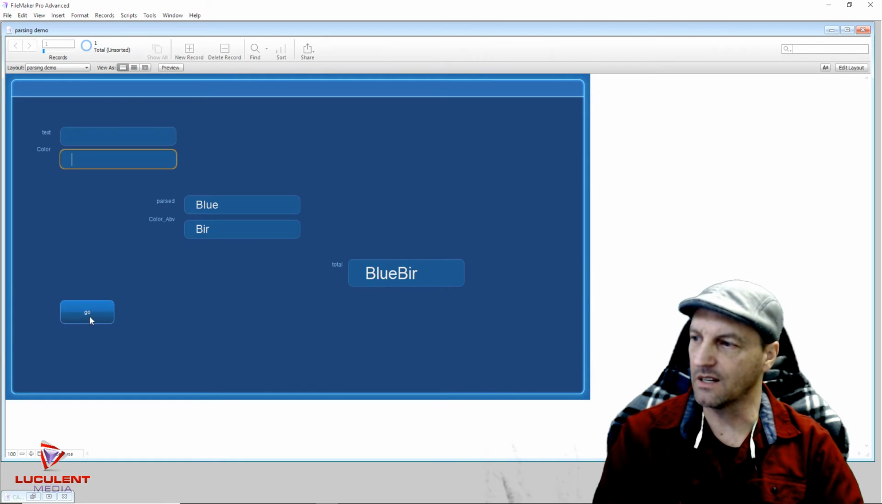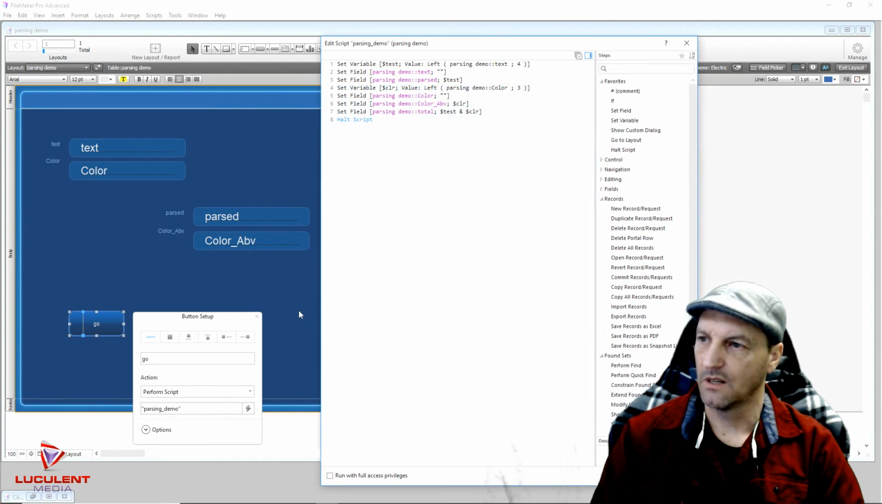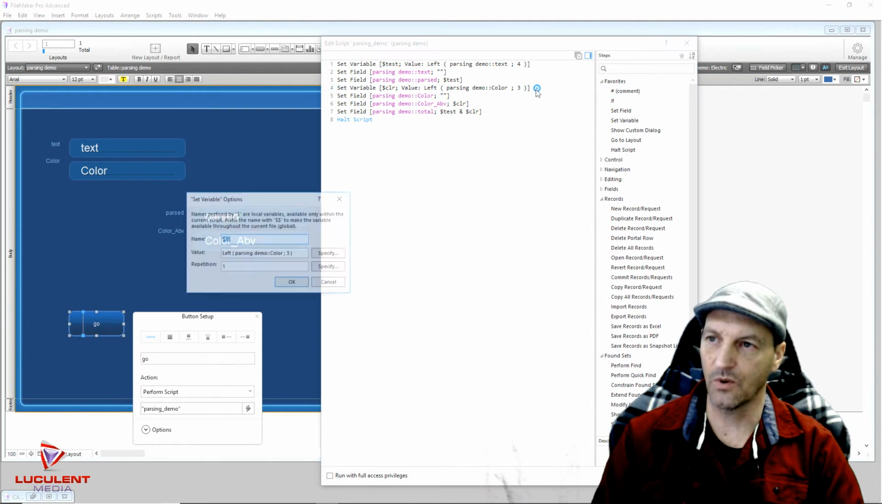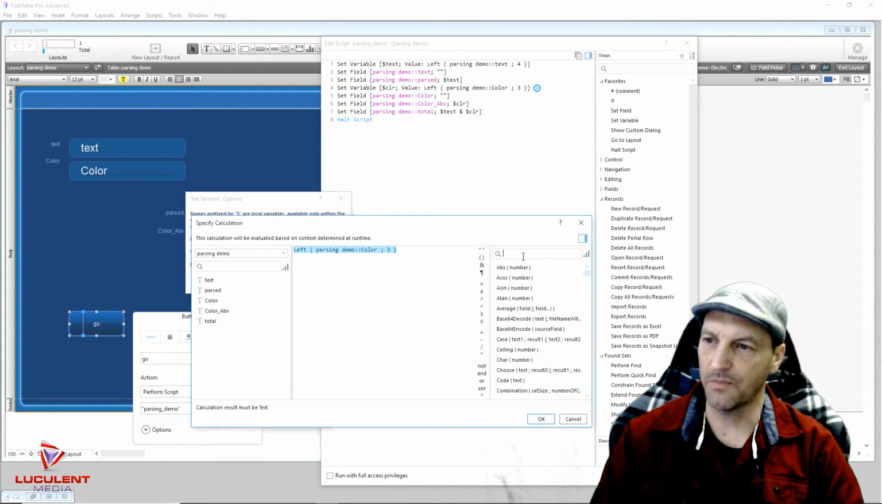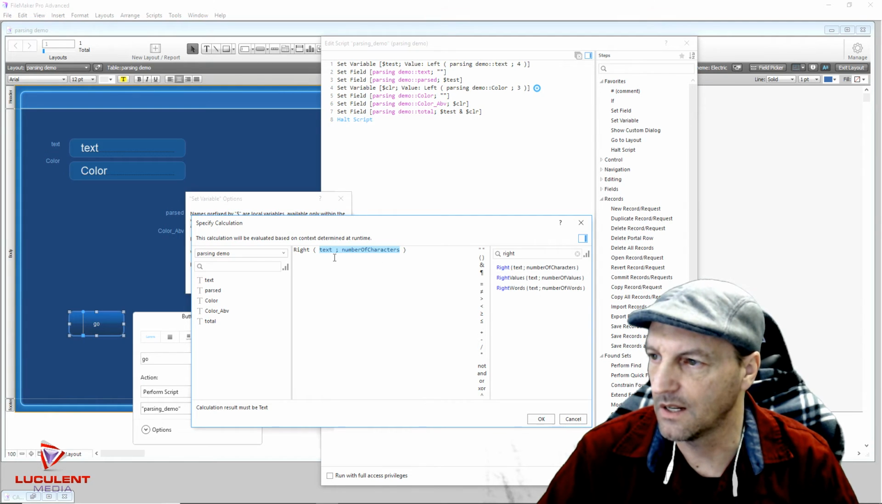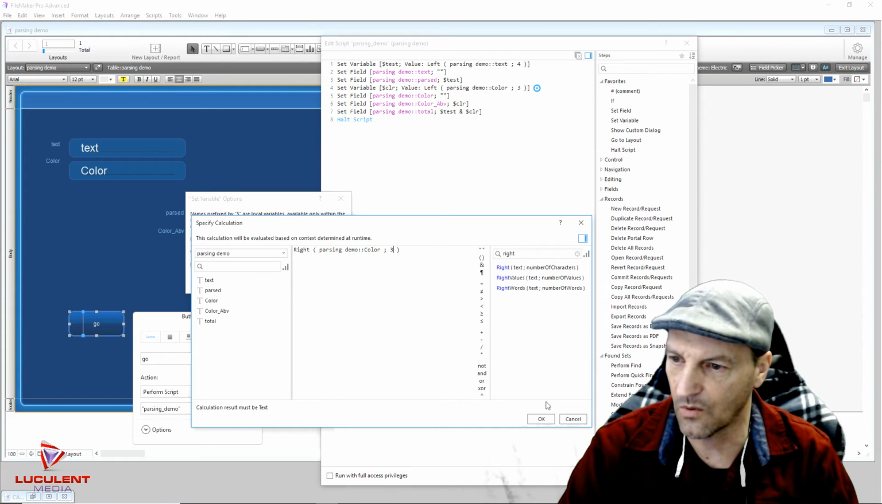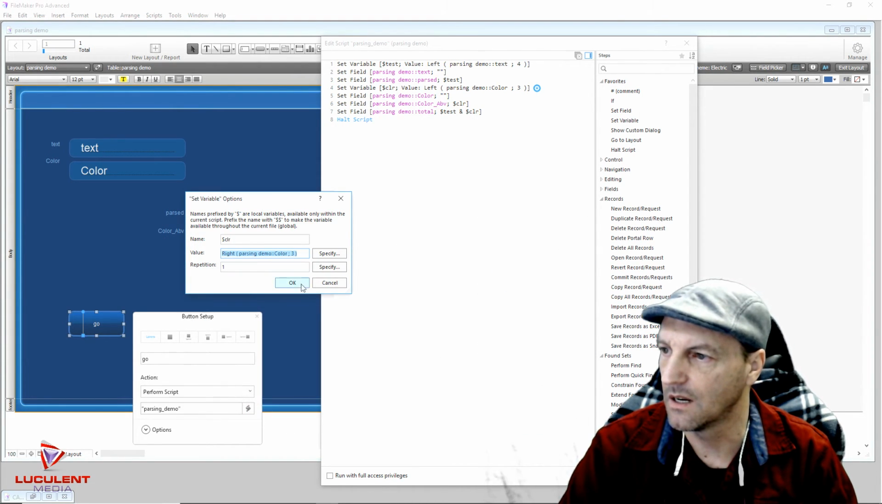And how you do that is, if we go to our edit and we go to our script, here where it says that we are to set this variable, and it says we're doing left parcel demo 3. If we click on that, we come back in, we can type in this little descriptor part, we can type in right. And this particular one was the color. So we're going to type in the color. And we want the last 3 digits. So we'll just highlight that and we'll type in 3. And we'll say OK.